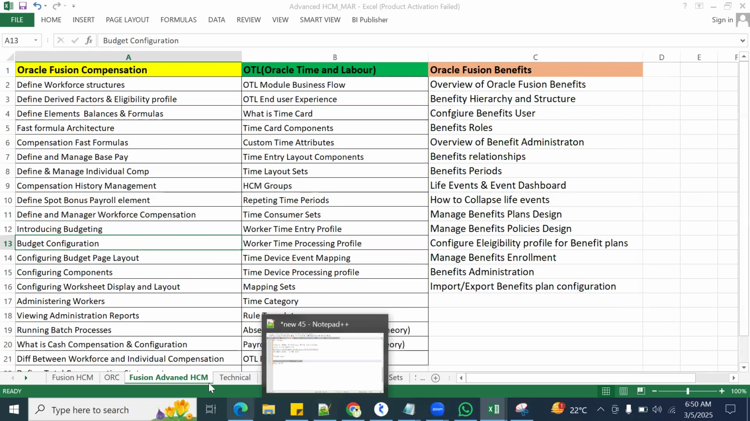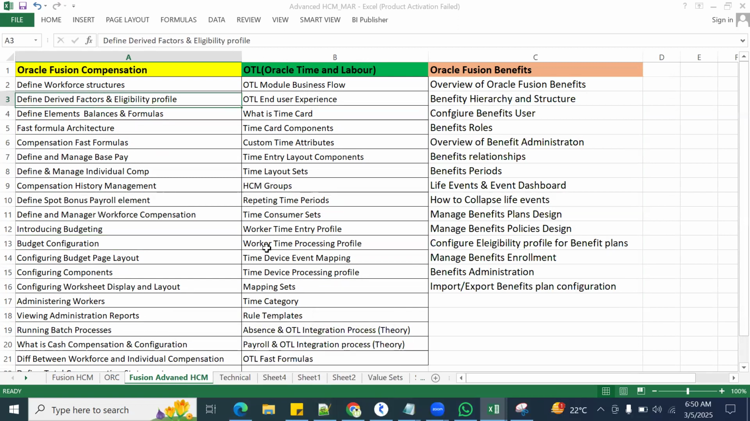Any doubts yet? I have one doubt here. Is it Fusion or Oracle HCM Cloud or something? What is the difference between these two?